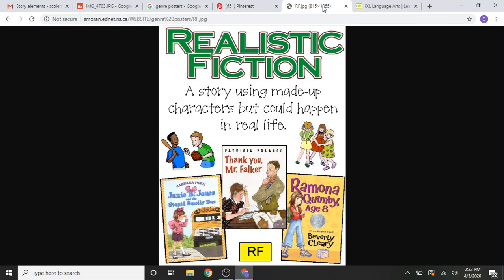Realistic fiction are stories that use made-up characters but could actually happen in real life. Our story, The Raft, is realistic fiction. It is made up from the author's imagination. It has characters who are made up, but it could happen in real life.